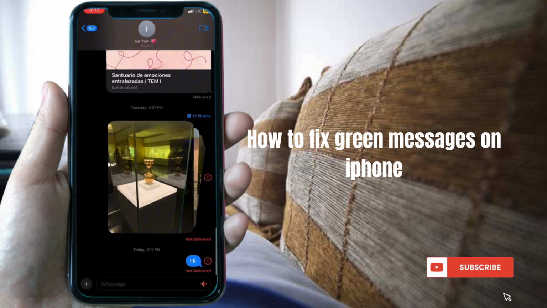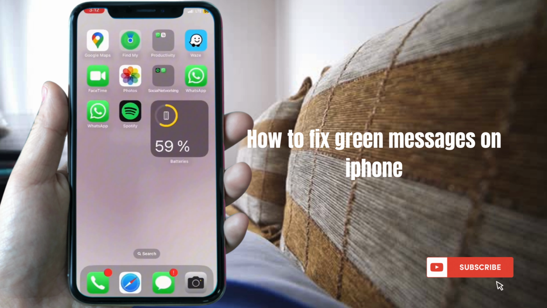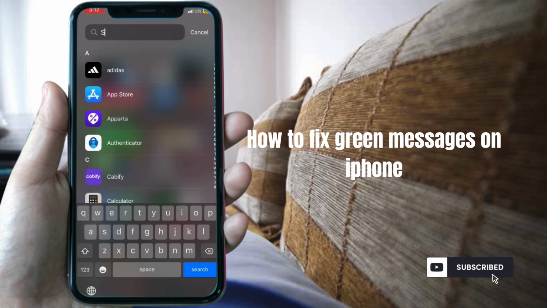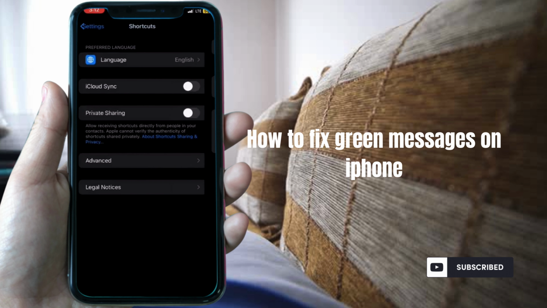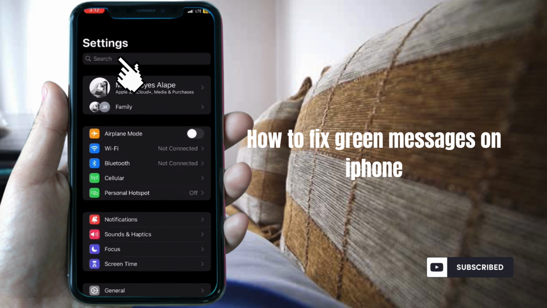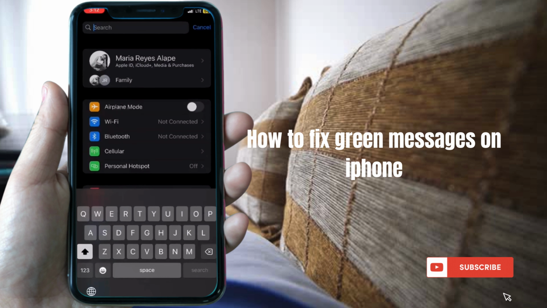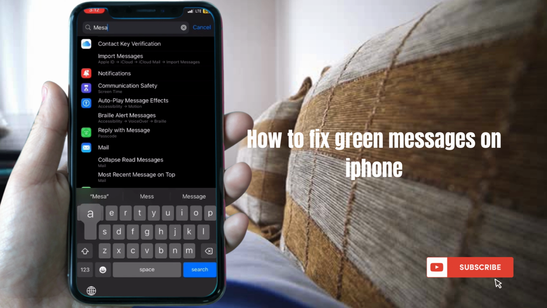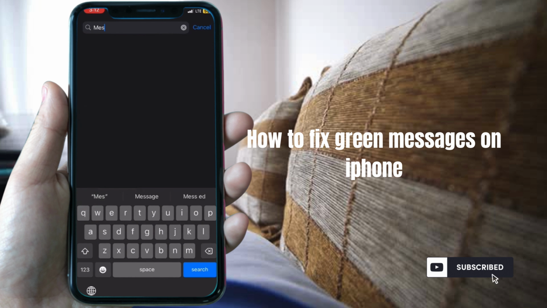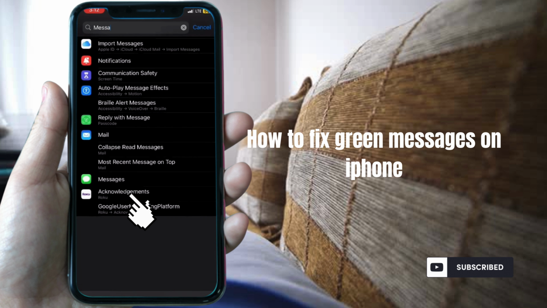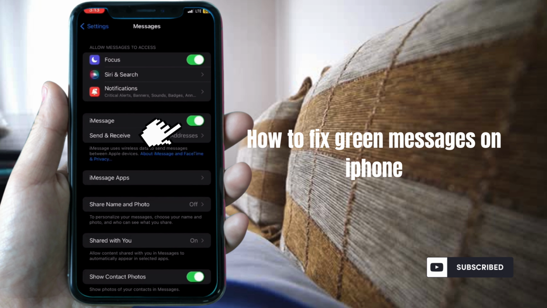So go back to the start page and go to restart iMessage. For this, you need to go to settings and open general. Once you're in general, you need to open messages, or you can search in the bar for messages. It's a green icon. So you need to turn on iMessage.